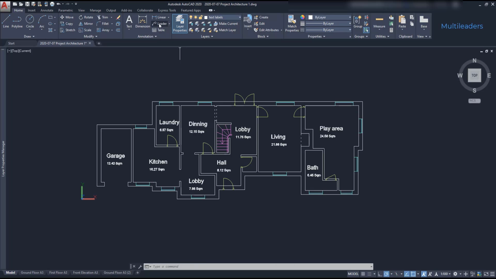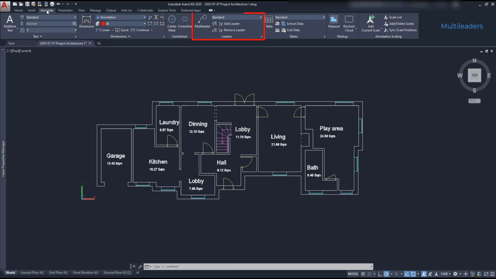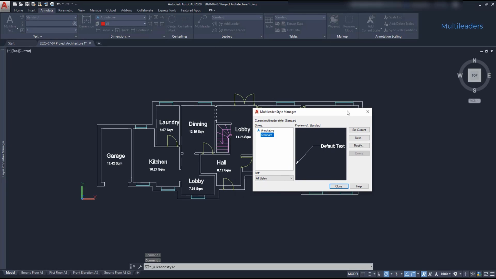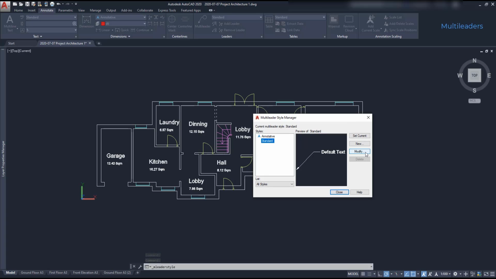We can add a multileader from the annotation panel at the Home tab, or if we switch to the Annotation tab, there is a full panel dedicated exclusively to leaders. The first thing I should do is check out the settings by clicking on this arrow here. It opens a window very identical to the Dimension Style Manager. Let's select a style, the standard one, and modify it.